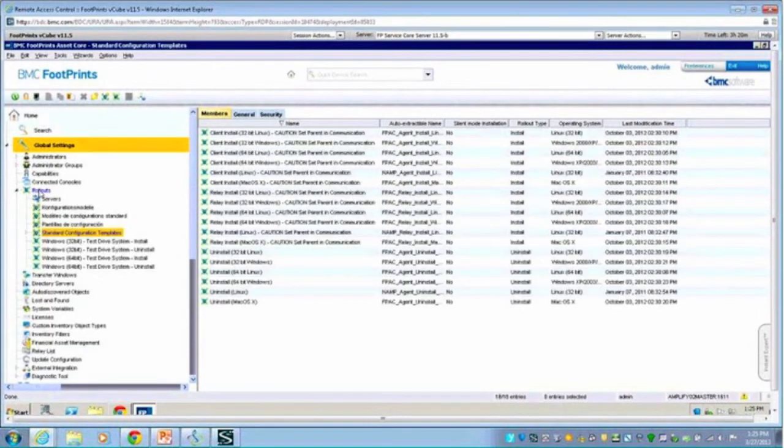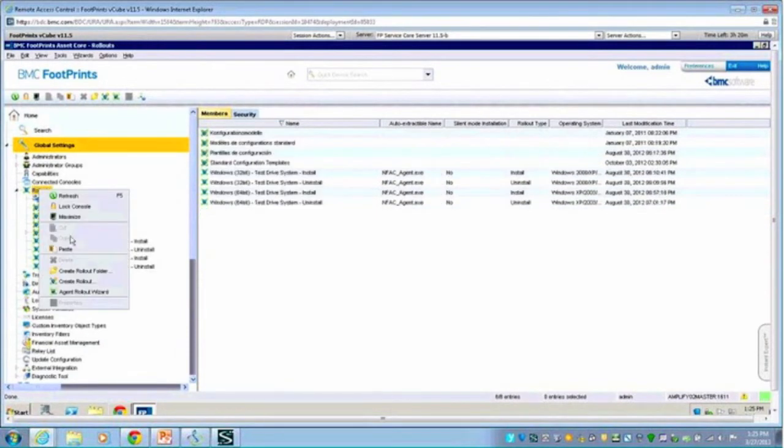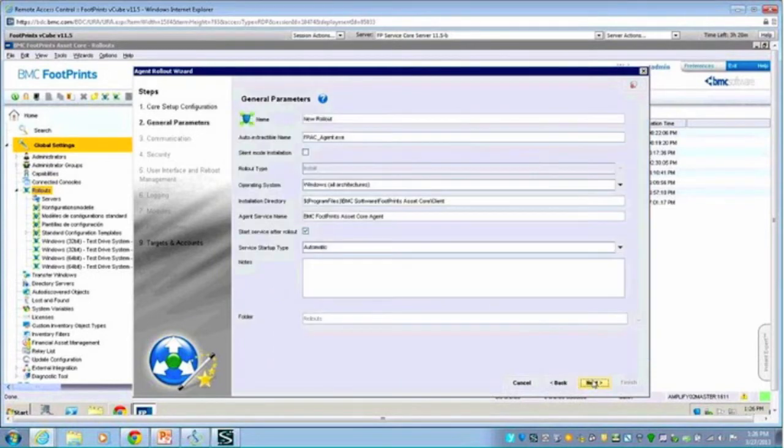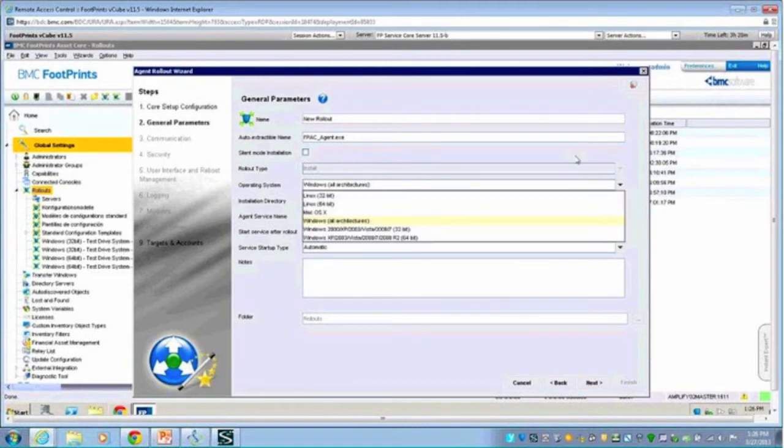But like most other aspects, I could simply do a right-click and go through this wizard. And again, I'll just bring this up so you can see what the interface looks like. Here it's asking me what action are you trying to do. So we'll say install. If I'm doing any of my relay configurations, I have that ability. I'm going to hit next. I'm giving a name if it's going to be silent, and then there are my architectures. So what OS are you trying to deploy this out to?